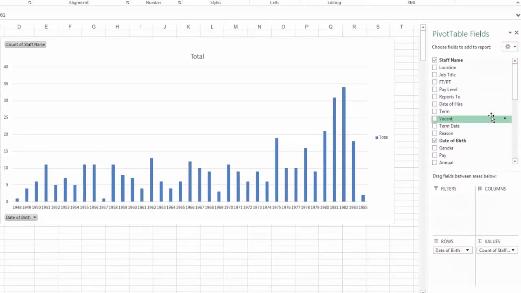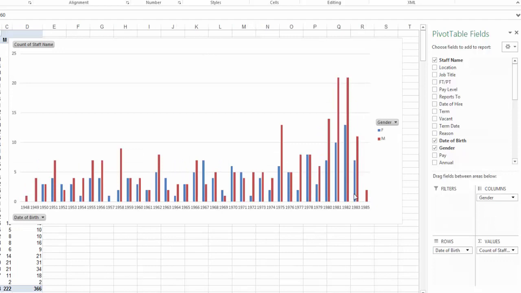Now, are they male, are they female? What's happening? Do you want to see some sort of a trend? So we'll put gender in columns, and the reds are males, the blues are females, and you see that we have a major recruitment push over here that's attracting males and not so many females. But these are all my baby boomers, right? 1964 or before are my baby boomers, and that's who we're concerned about.